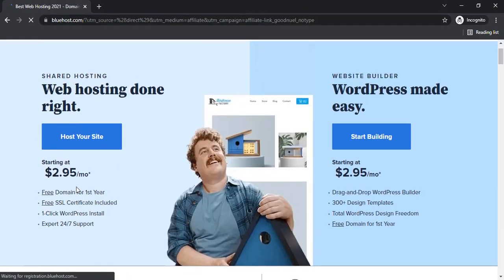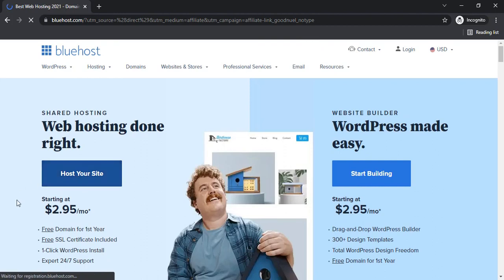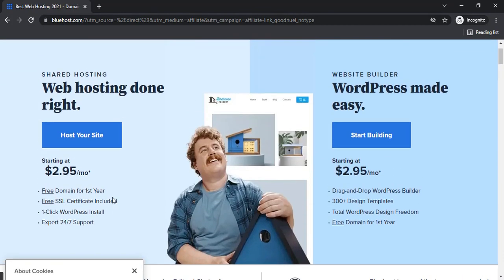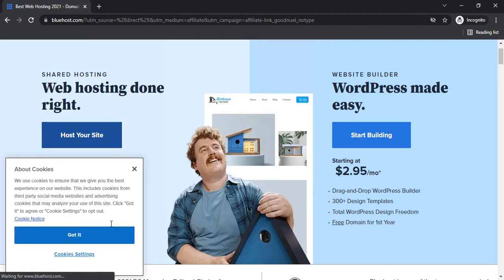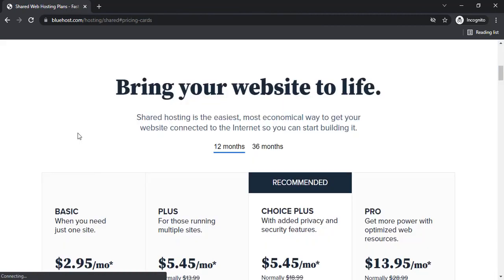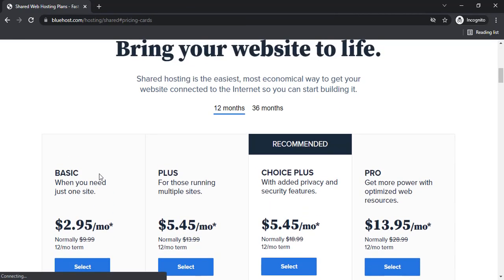It's going to ask us to select what we want. We are going to host our website, because this is what we want to do. We can accept the cookies or reject them. I'm just going to accept it. We click on host website, and it's going to give you the option to select what you want.